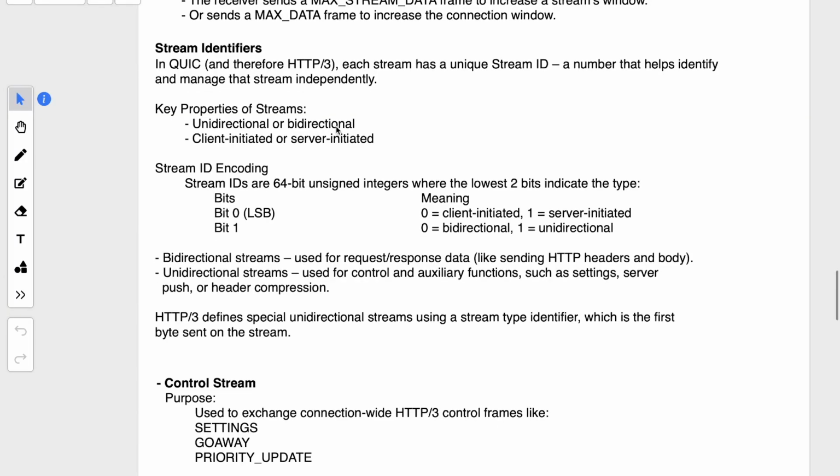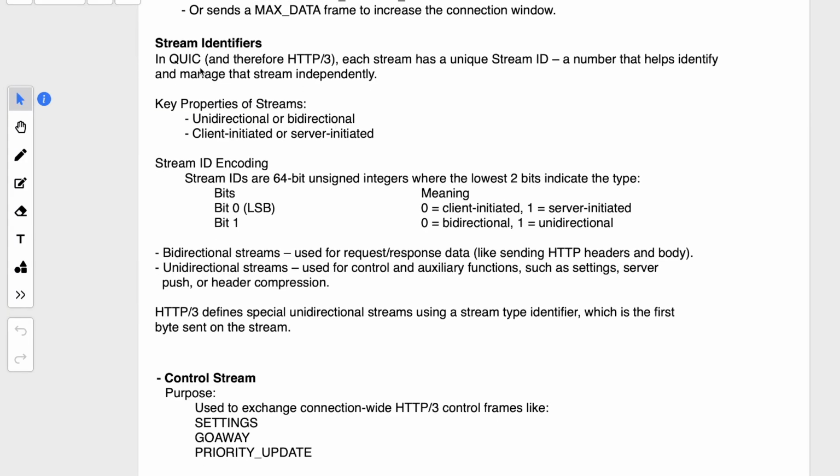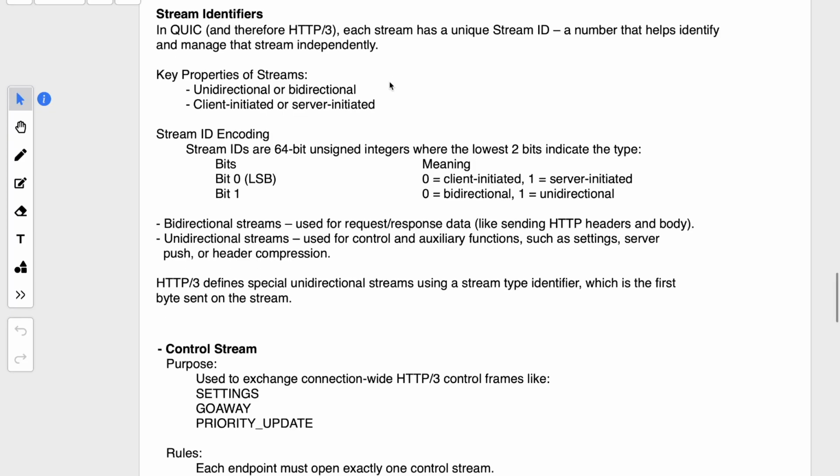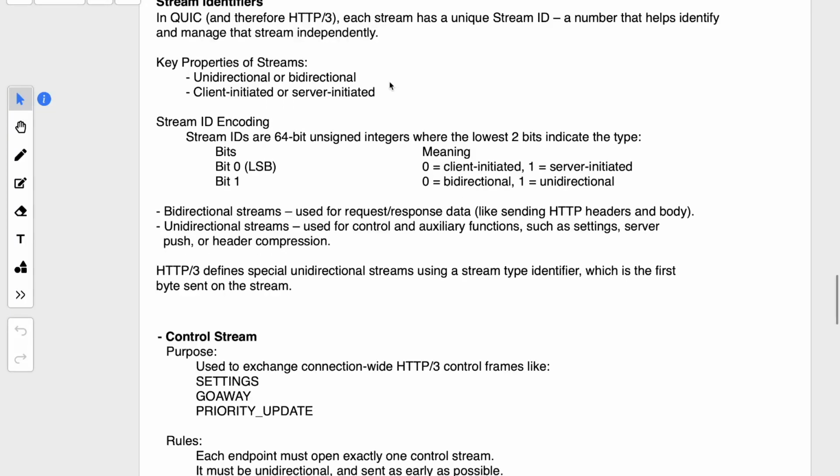Now let's go to the stream identifiers. In QUIC, and therefore in HTTP3, each stream has a unique stream ID, a number that helps identify and manage that stream independently. Just like in HTTP2, there is a stream ID, right? That is used by client and server to assemble all the frames and know what frame belongs to what request or response, right? There is a stream ID in HTTP3 as well.